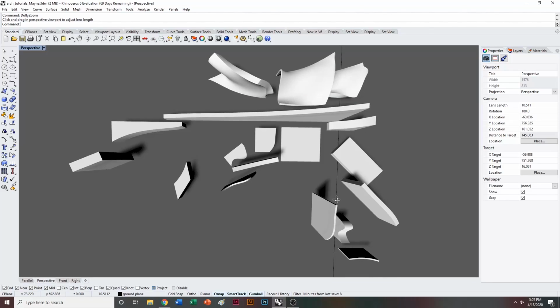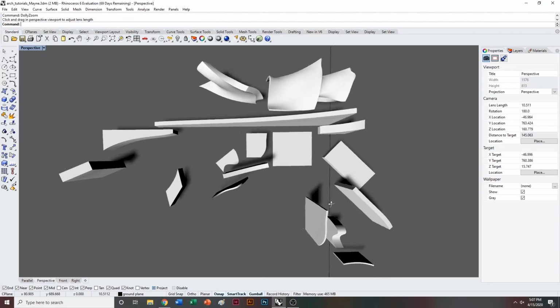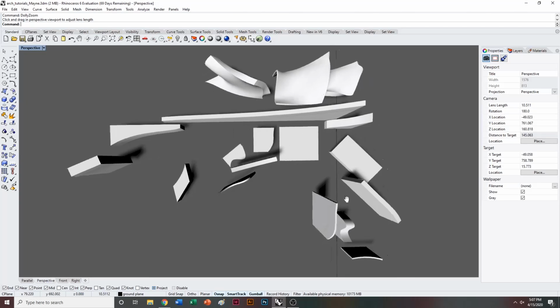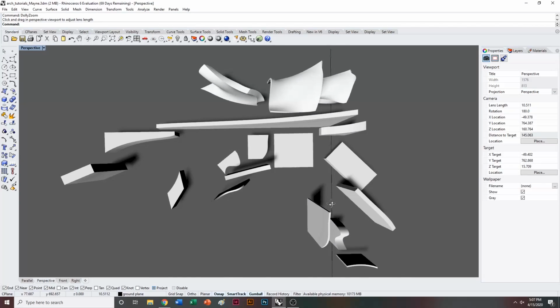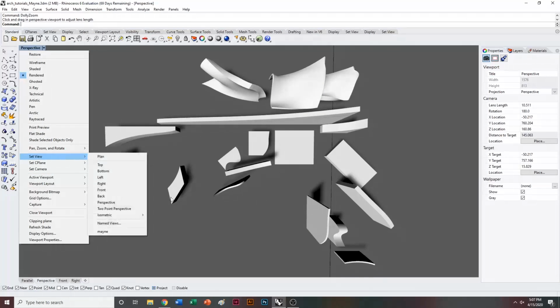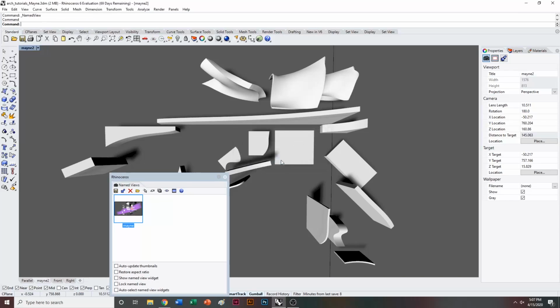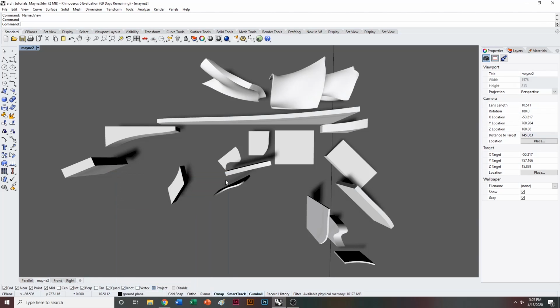And once we have that in a place that we are happy with, we can go ahead and overwrite that other view that we had. And I'm going to go ahead and call this good. I like the look of this. I'm going to go to Set View, Named Views, Save, and I'm going to name it Main 2. That way I'm not overwriting the other one and I can still go back to that one if this one doesn't work out the way that I want it to.